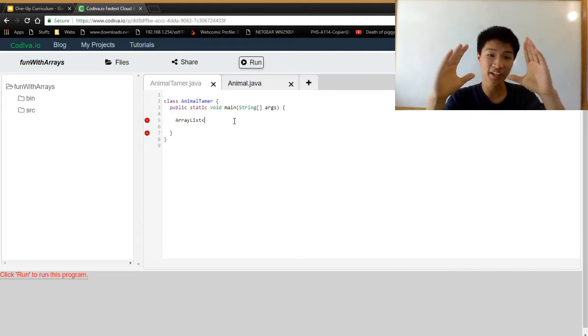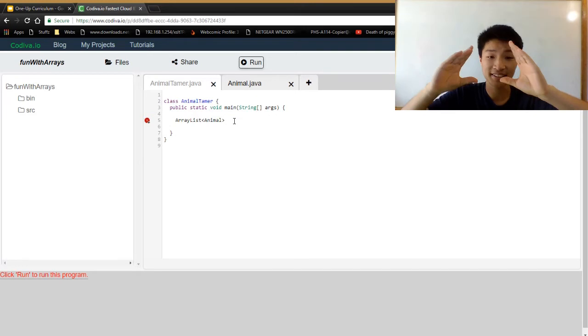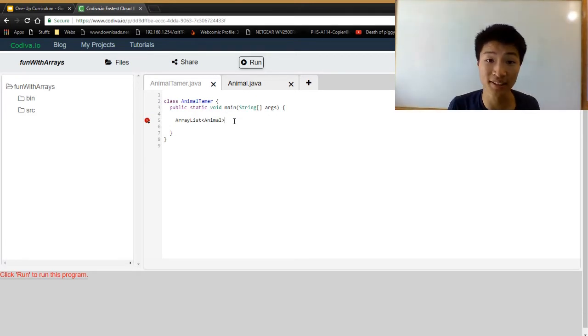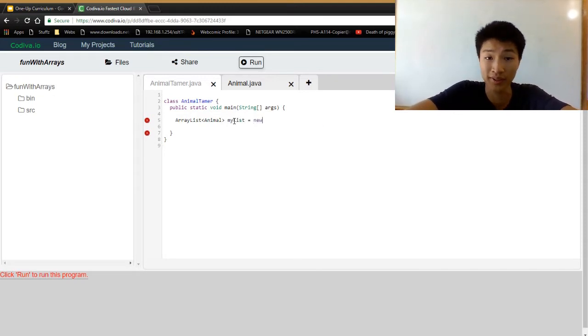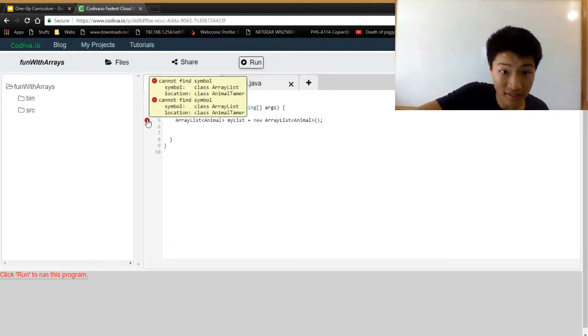Inside of these carets, what we're going to put is the object or class type that we're going to use. We're going to put inside a bunch of animals. That says, hey, what I want to put inside this array list is a bunch of animals. We're going to call this my list equals a new, because it's an object, right? We're going to create a new version, ArrayList with type animal. And it's also a constructor. So what is this error?